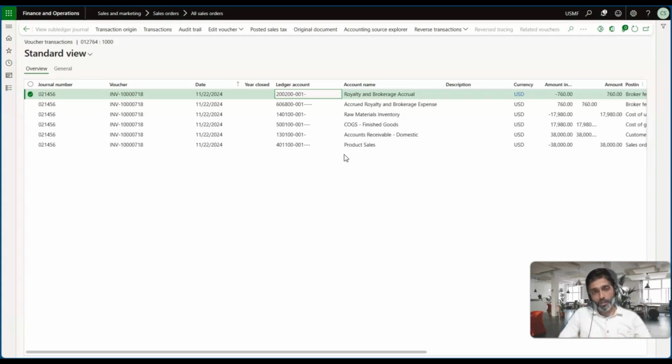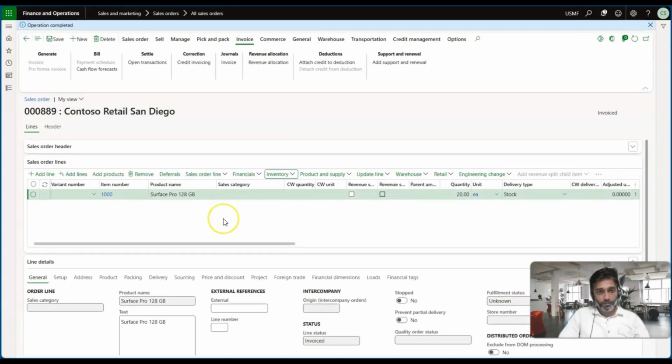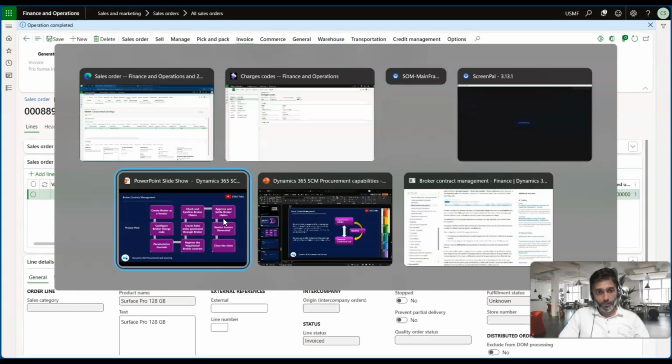The next part right now is we will generate the claims and process the claims. Once the claim is processed, then this value will be debited from this expense account and credited into the vendor account, and a vendor invoice will be generated. So we are liable to pay the broker the $760. So let me go back to the presentation.